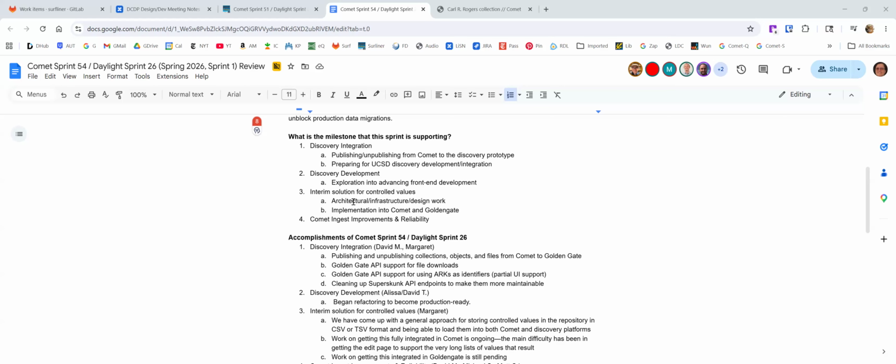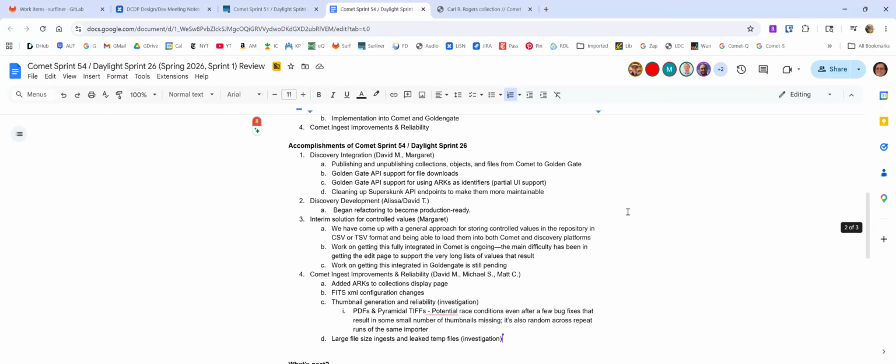We're also moving the needle on an interim solution for controlled values, which involves architectural, infrastructure, and design work this cycle, followed by implementation into both Comet and Golden Gate. And finally, we're continuing to invest in Comet ingest improvements and reliability, keeping our core system stable and performant as the broader ecosystem grows. With that said, I would like to hand it over to David and to Margaret to talk about discovery integration.